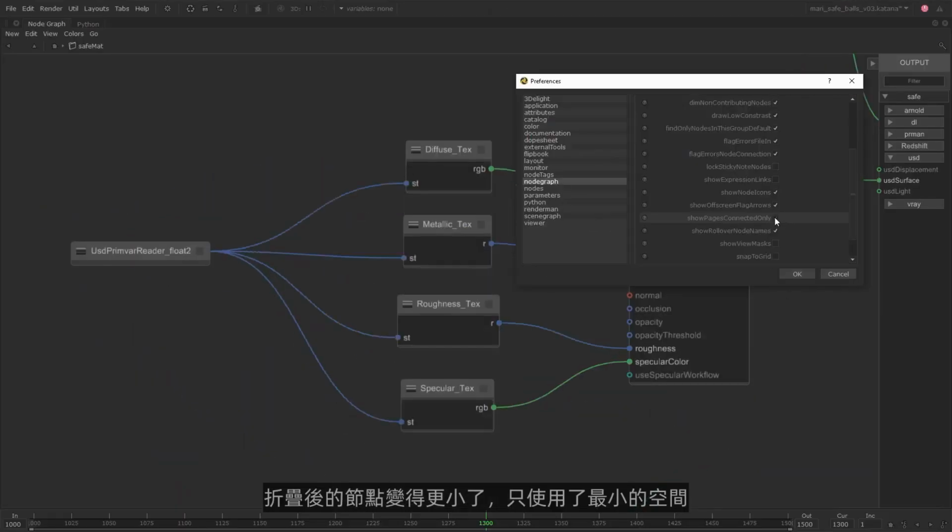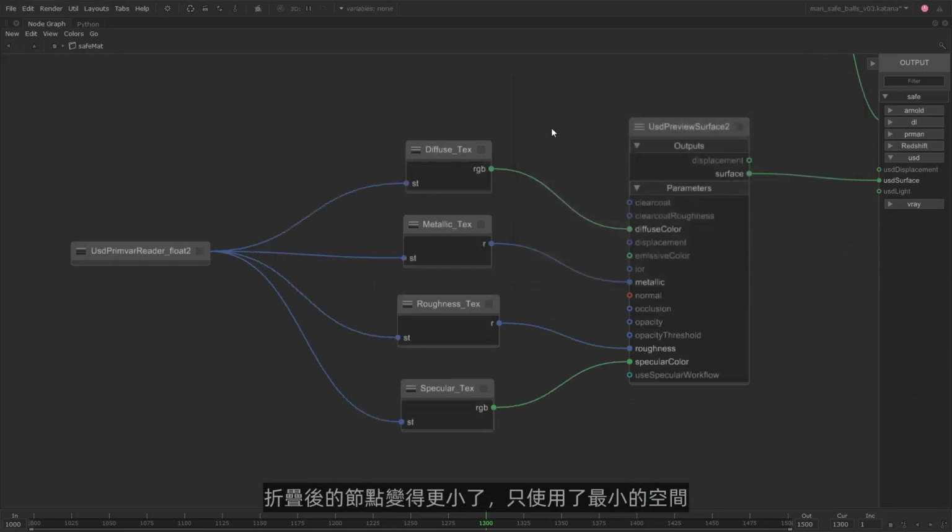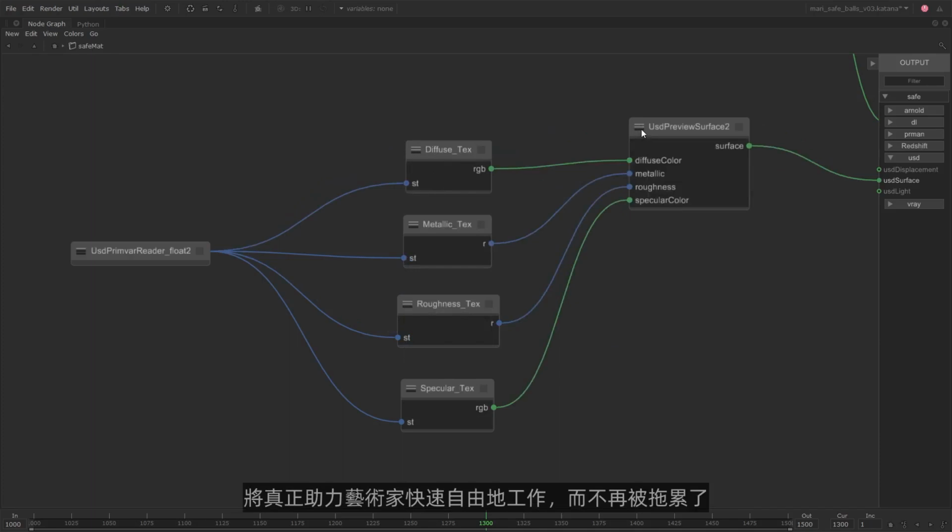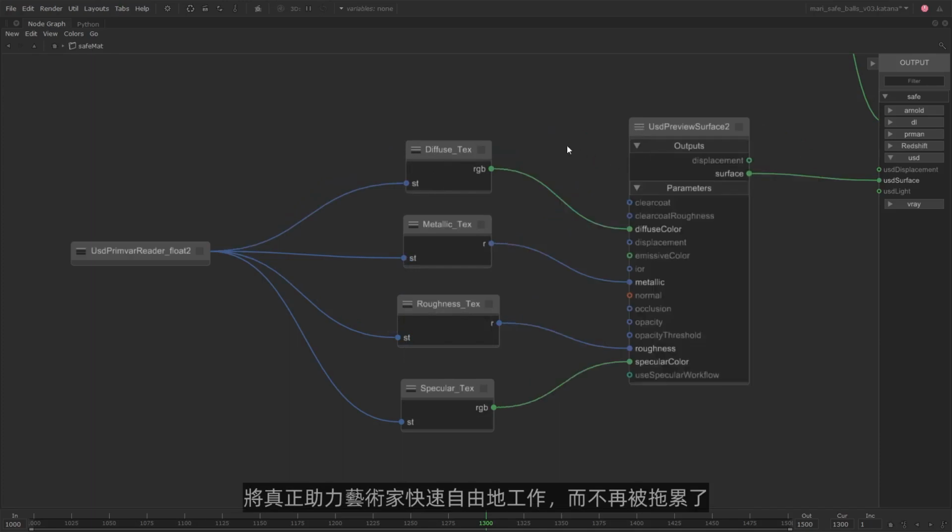Collapsed nodes have also been made even smaller to use minimal space. These updates and the extra addition of a toggle for collapsing and expanding shading nodes really help to ensure artists can work quickly and freely without being slowed down.